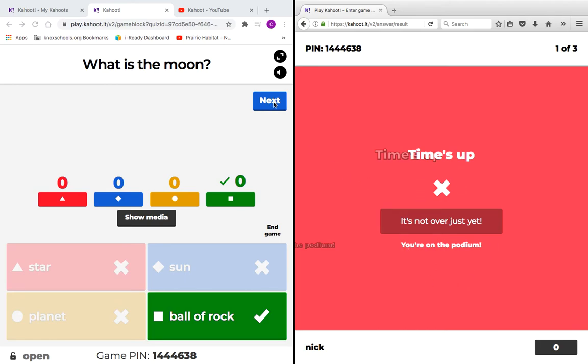Okay, so I'm going to click Next. This little part here, it'll show how many clicked star, how many clicked sun, how many clicked planet, and how many clicked ball of rock. So I'll click Next. They're waiting now for their new question. It'll pop up on the whiteboard.